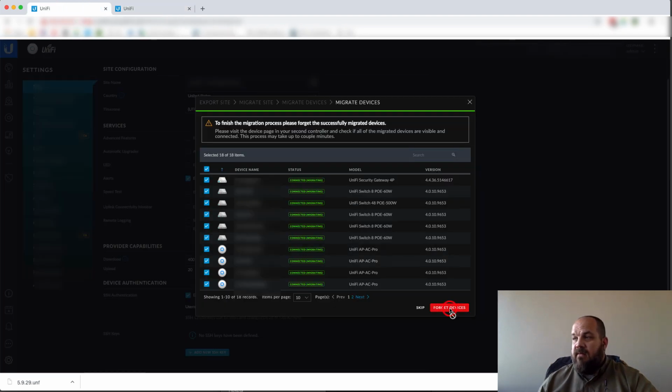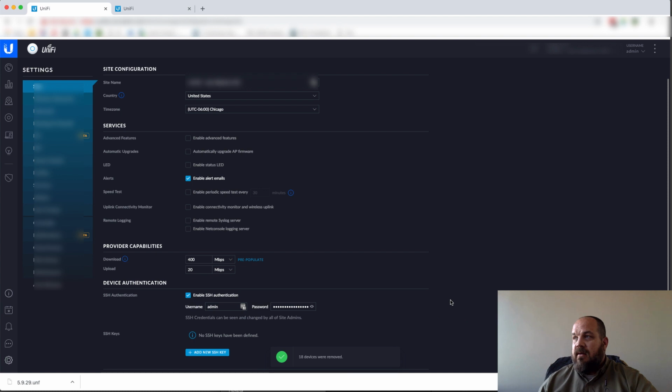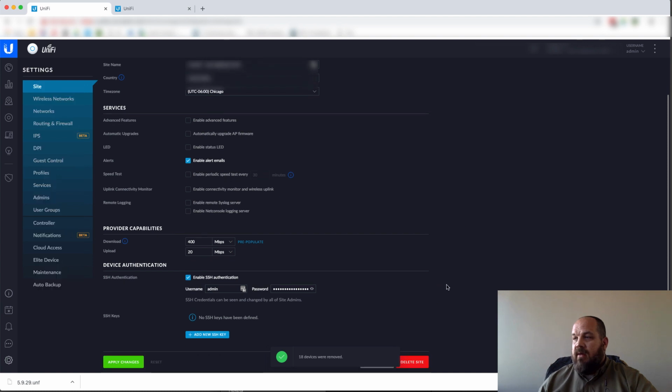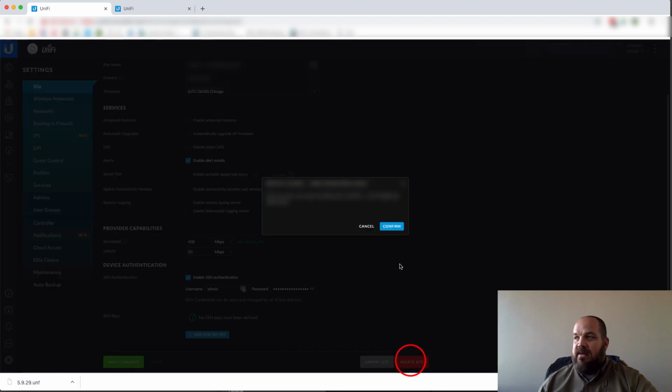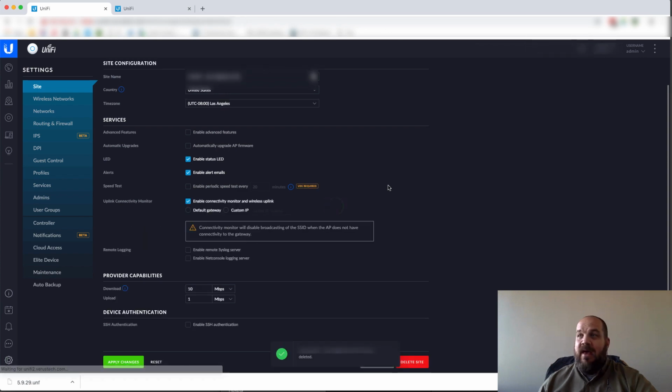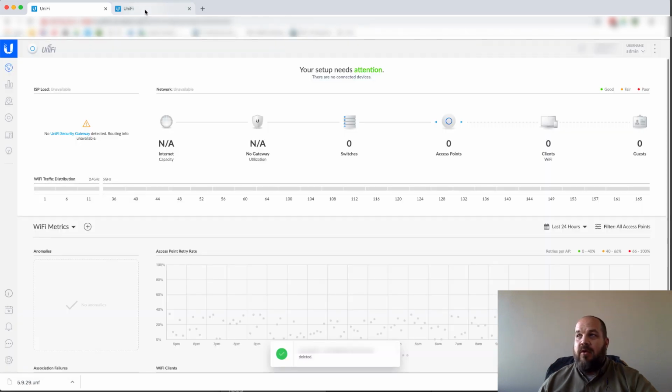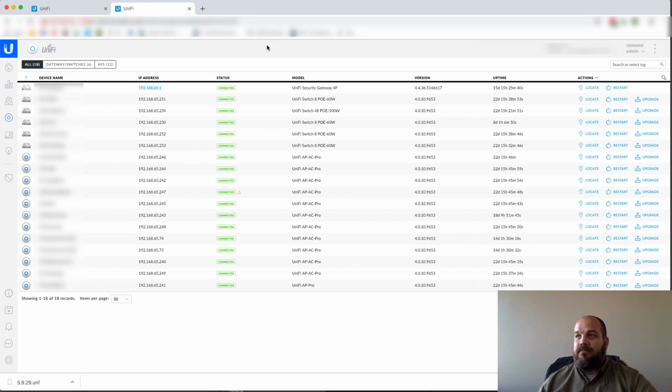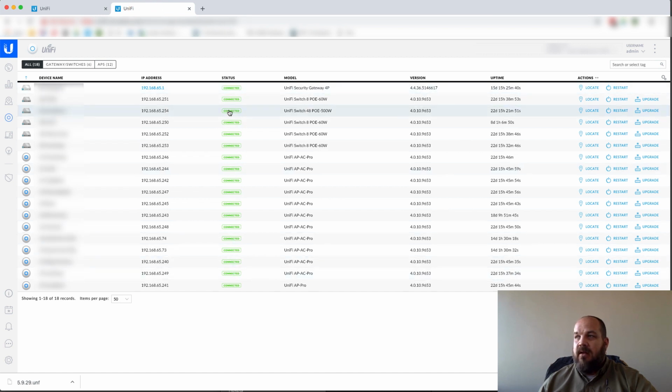We're going to come down here and forget the devices. And we're going to go to the bottom, close the pop-up, and we're going to delete the site. That, my friends, is it. We just moved 18 devices from one controller to another. Here they are. They're all connected online. Some of them have upgrades. And that's as easy as it is.